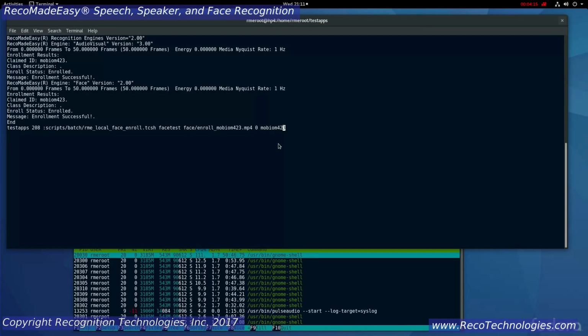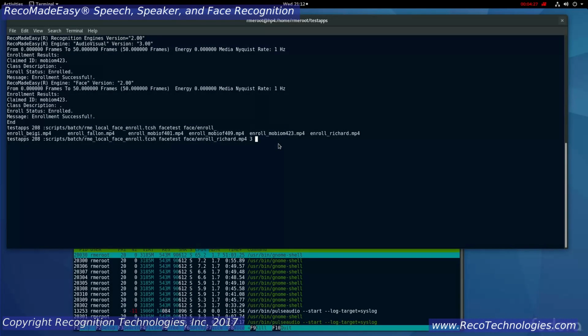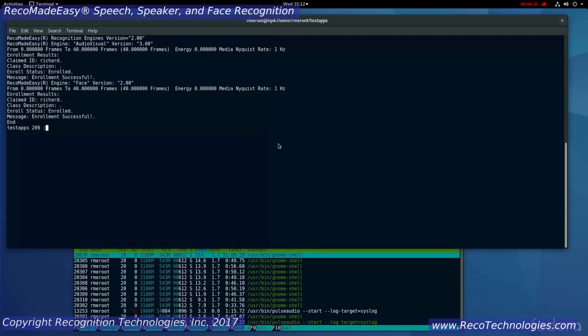I think I have one more person in here that I can enroll. Yeah, Richard. So Richard is also recorded with 270 degrees rotation. So there we go, and we'll give a claimed ID. Richard is also enrolled. Now we have everybody enrolled in the system.